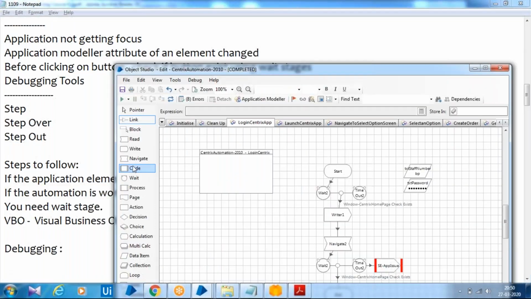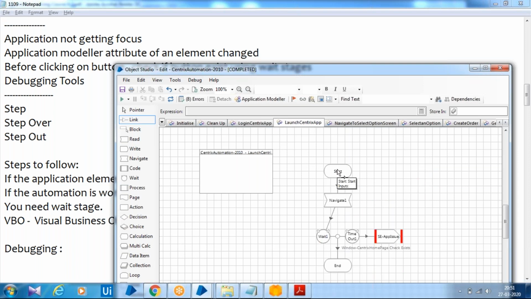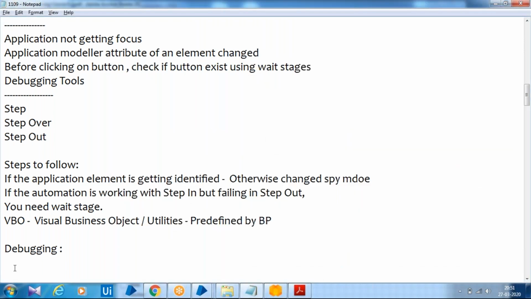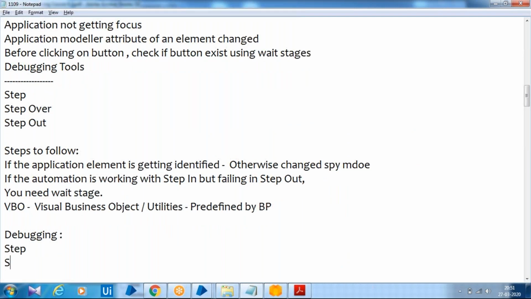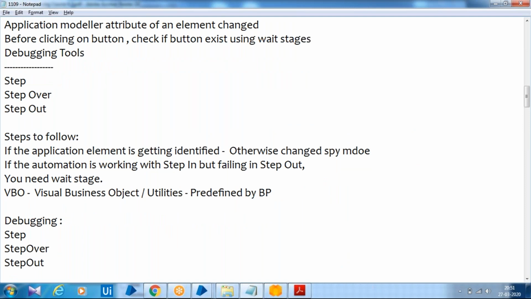So here Blue Prism gives us three tools for debugging. First of all, set next stage. So launch, set next stage. Always remember, any flow starts with the start stage and ends with the end stage. And here I have these three tools: step, step over, and step out.